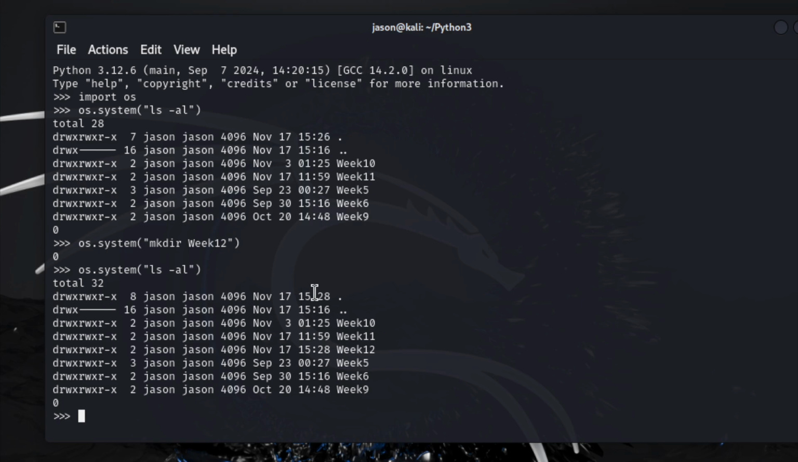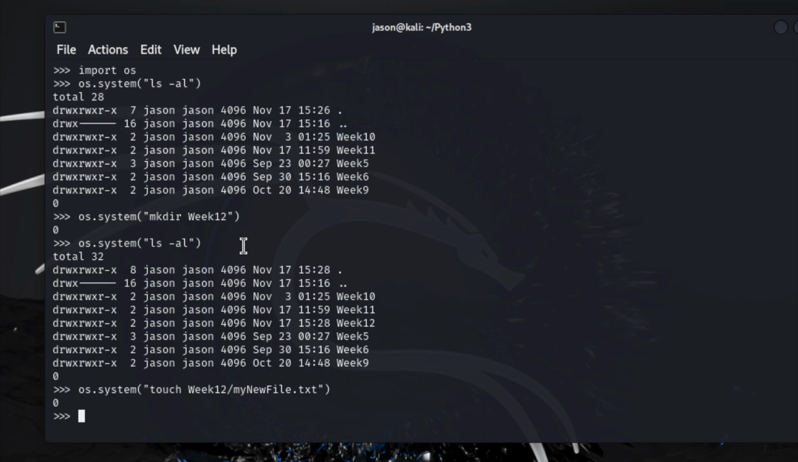And what we can do is we can actually create a file within week 12. So we can utilize the command called touch, and let me do this, touch, and then we can say week 12, and then we'll say my new file.txt. And then we can verify that this has occurred.